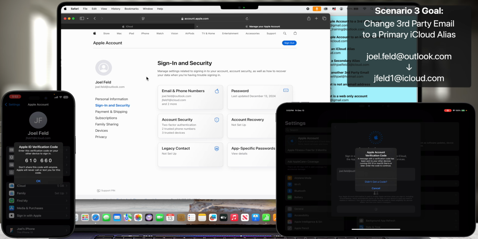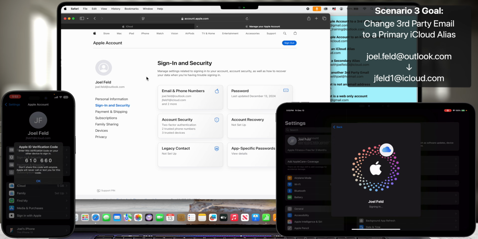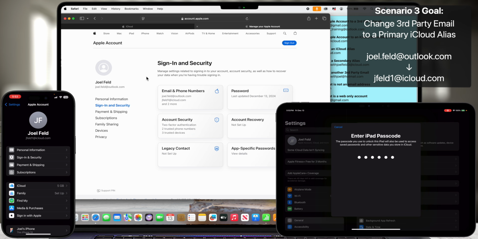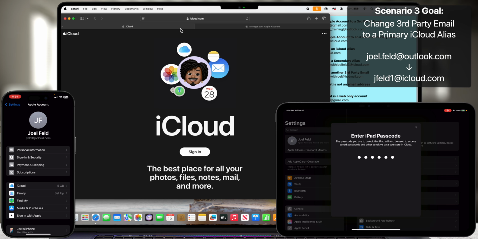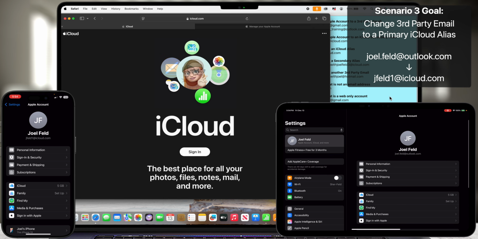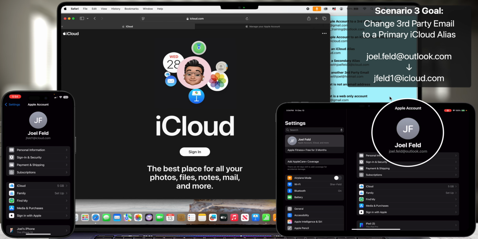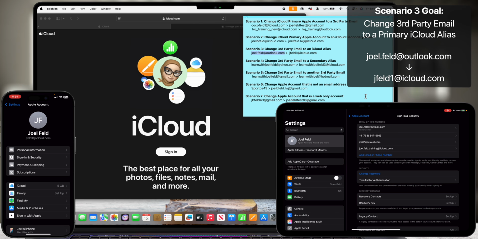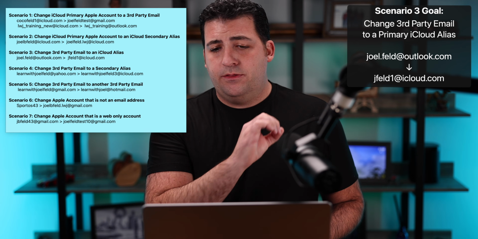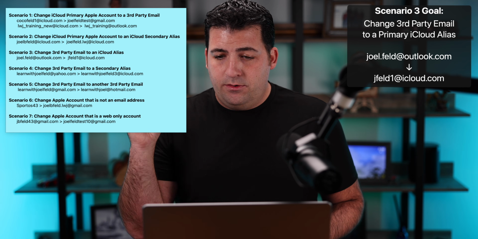610660, signing in, passcode for the iPad. No, I don't need to merge any information. Let me sign out of the Apple account page. We'll sign out of iCloud here. On the iPad, joel.feld@outlook.com, which is this jfeld1@icloud.com because it's an alias. They're one and the same account, but this joel.feld is the primary. So that is how scenario number 3 works, changing a third-party email to an iCloud alias.